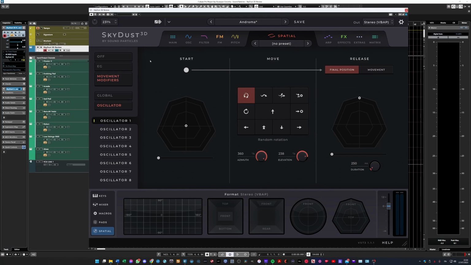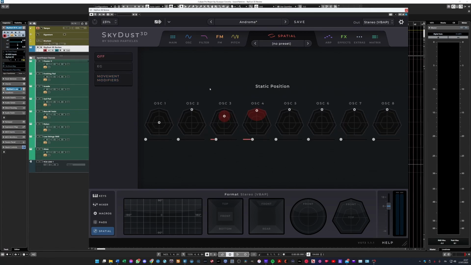Spatial is, in my opinion, the core of this synthesizer. Basically, here is where the instrument comes to life. You can opt for a static position of each oscillator. The cool thing here is that when you press a note, all the active oscillators start moving, and you can decide also where each oscillator is placed.